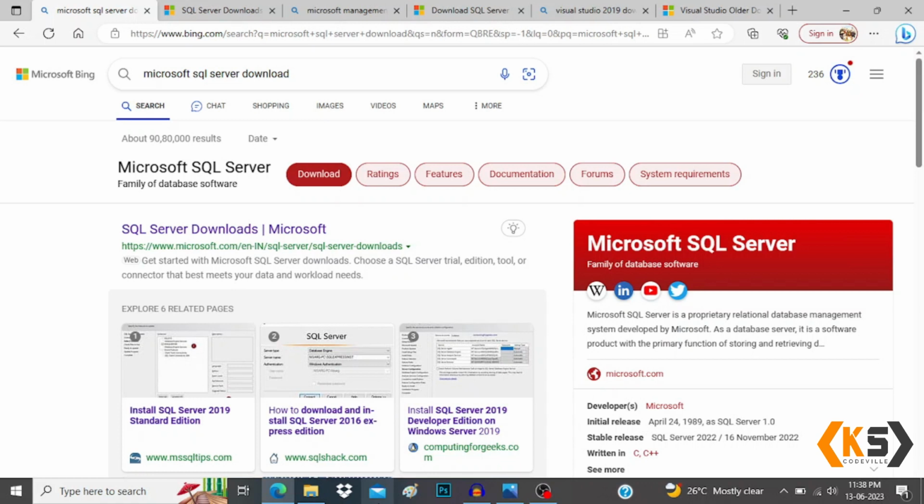So, are you ready to unlock the power of ASP.NET MVC? Let's get started.